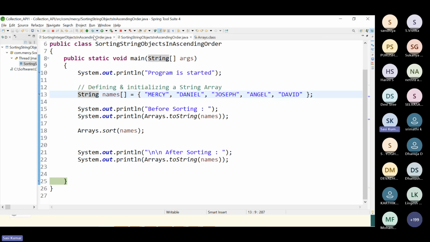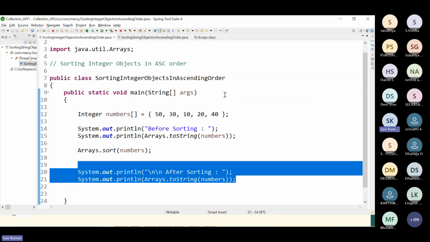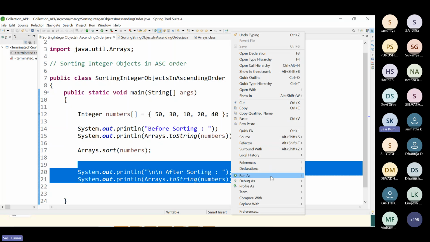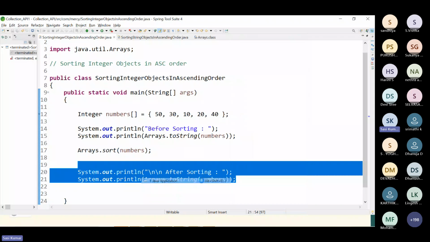Even if you observe this one also, it is similar, right? Let me run it in debug mode. Double click, then right click, debug as Java application. You observe this also.